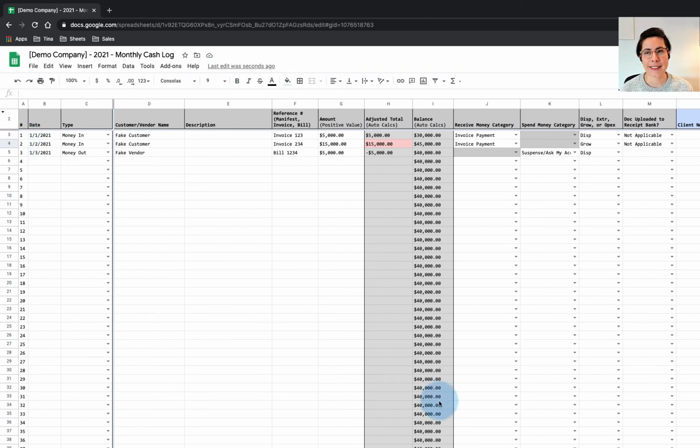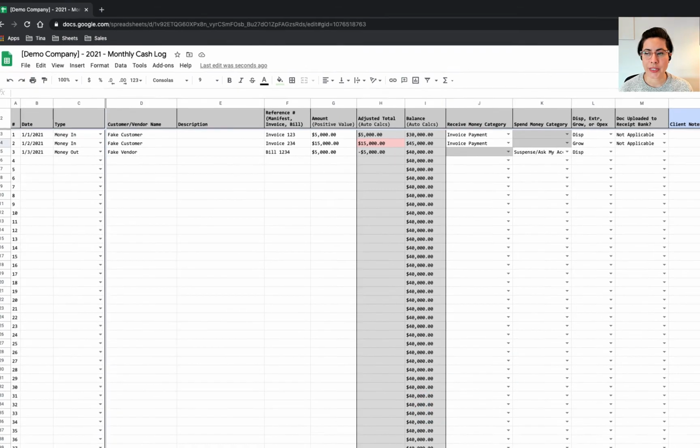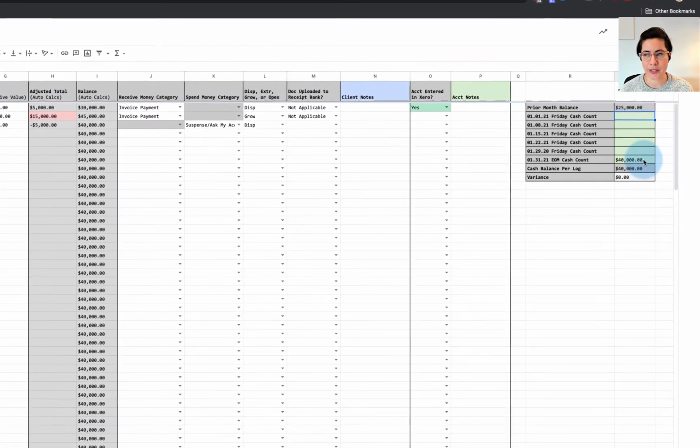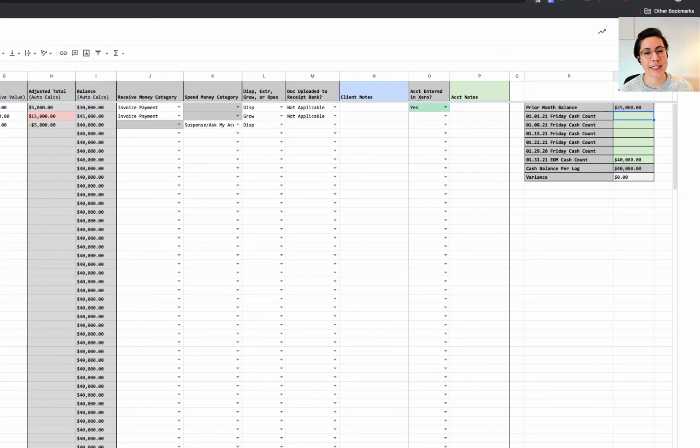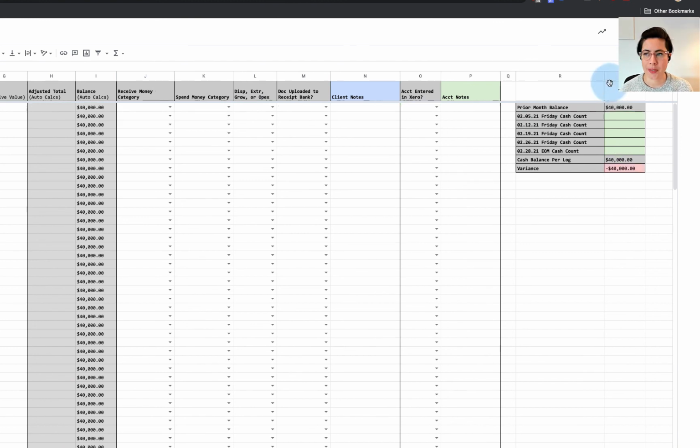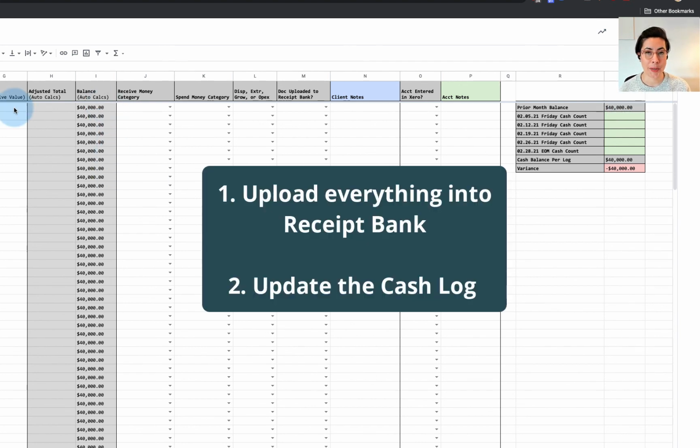So let's pretend that this is the end of month. What we need you to do here is enter the end of month cash count. And then that information gets translated into the next tab, February. You'll see that February has carried over into column S, and again will be brought over into the beginning balance. So remember, we do need you to upload everything into Receipt Bank, and any cash payments in or cash payments out need to be reflected in the cash log.